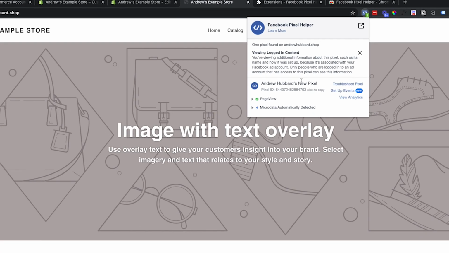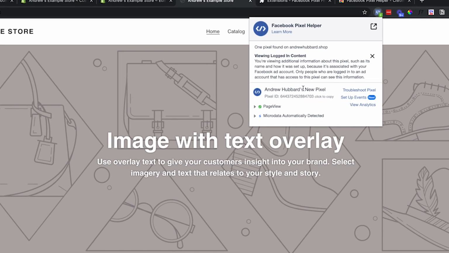Click on that and you can see I've got my pixel is installed. It says Andrew Hubbard's a new pixel and I've got the page view event happening. Now to test this, that's step one. It shows that yes, the pixel is working on my shop. Fantastic. Step number 2 is to make sure that it's tracking your conversion events.